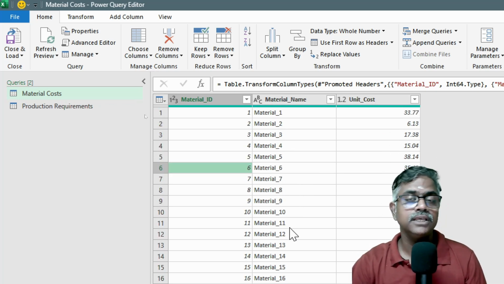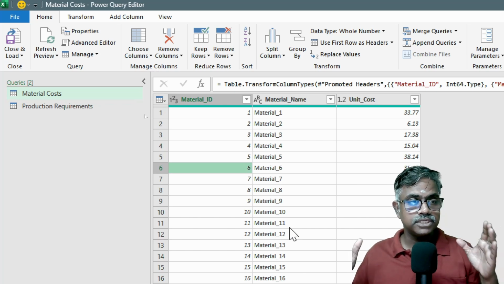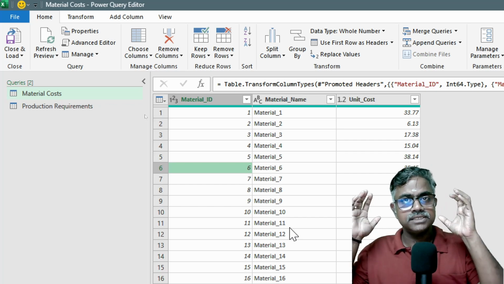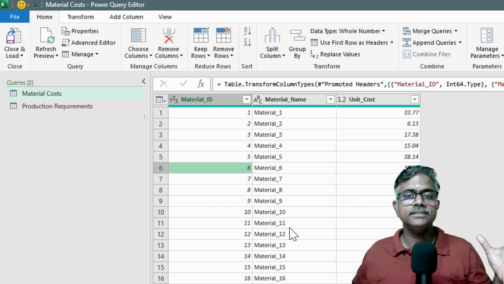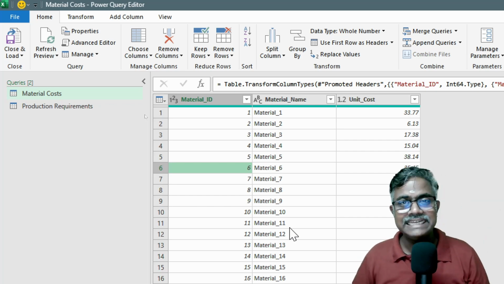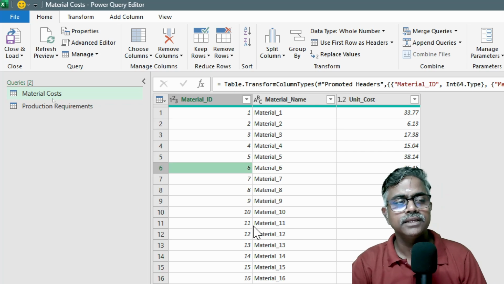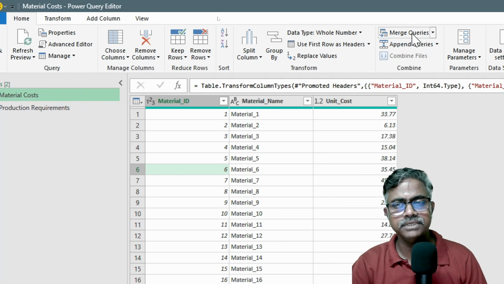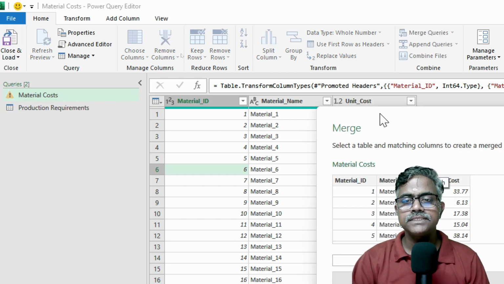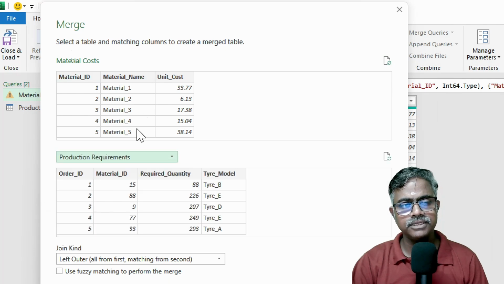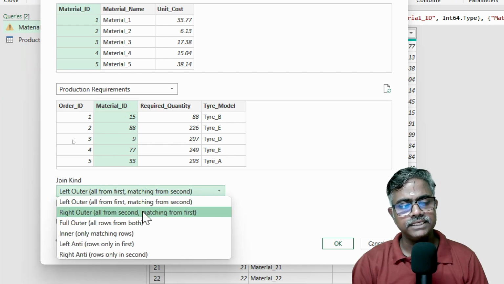So I want to see the material IDs which are present in both the tables, both the matching as well as the unmatching, all together in one table, which is the combination of left outer and right outer in one single table. Let's go ahead and do that. We're going to go to the material cost, go to the home tab, under the combine group, merge queries. In the merge, the first table is material cost and the second table is production requirement. The common column is the material ID, but the type of join we would love to have is full outer.